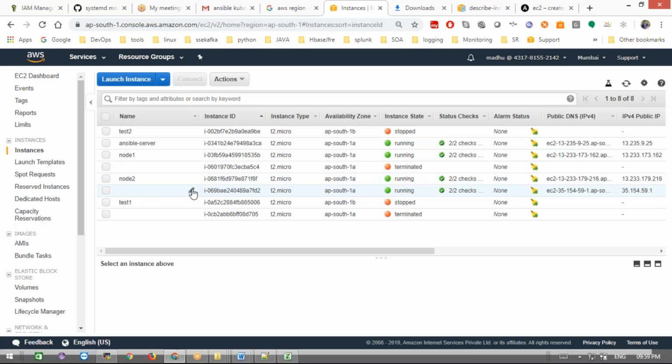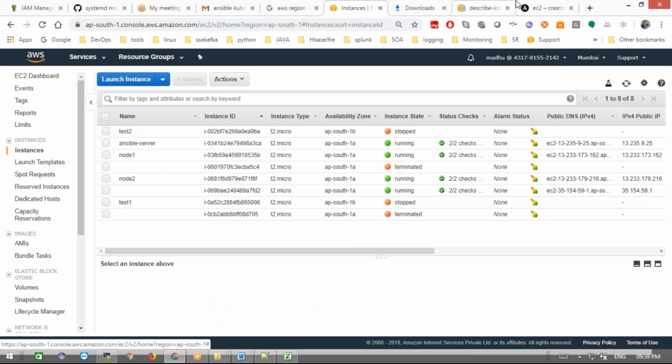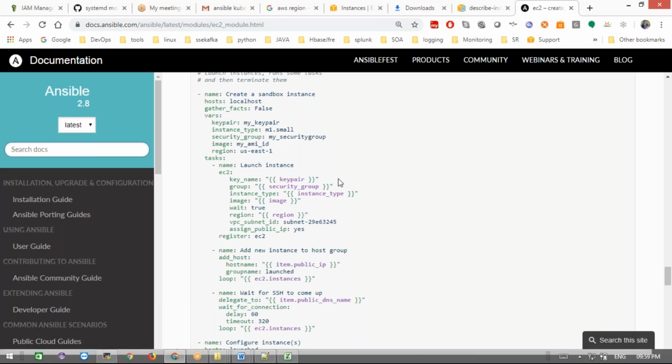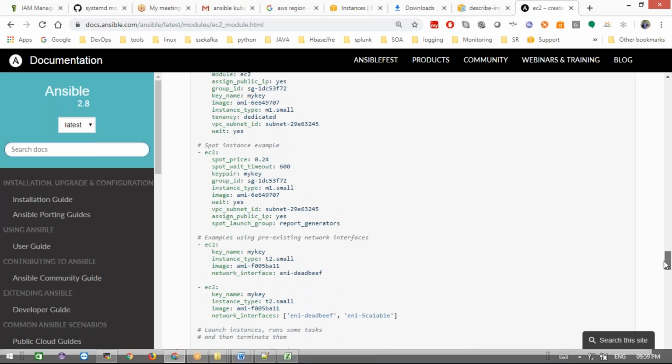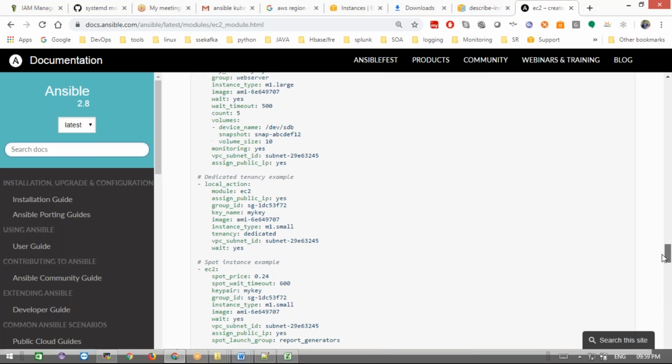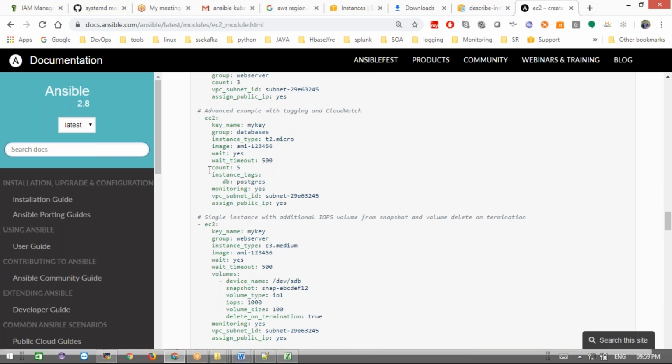This tag I didn't mention. If you want to mention it, go to the documentation and you can mention these tags. Where is that? Just now shown, right? Instance tags, you can mention the tag name, whichever tag name you want to create. Okay, clear?